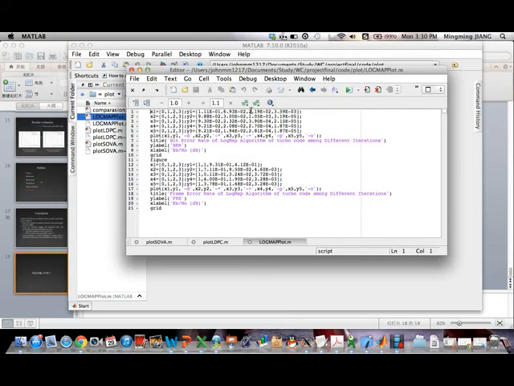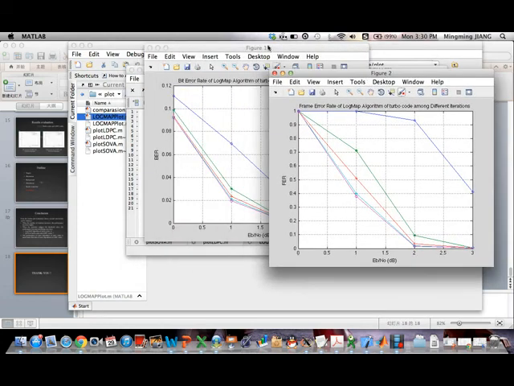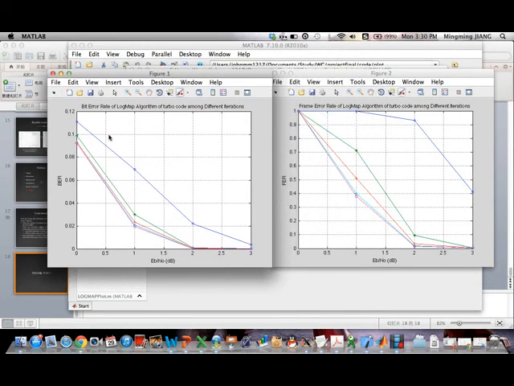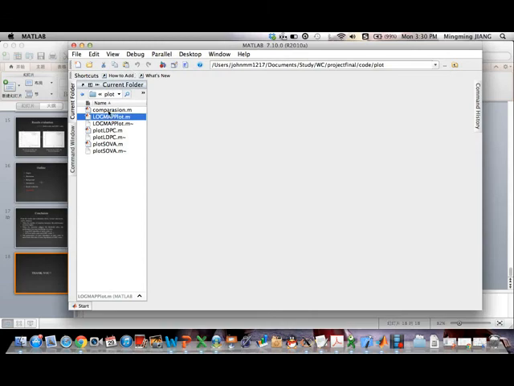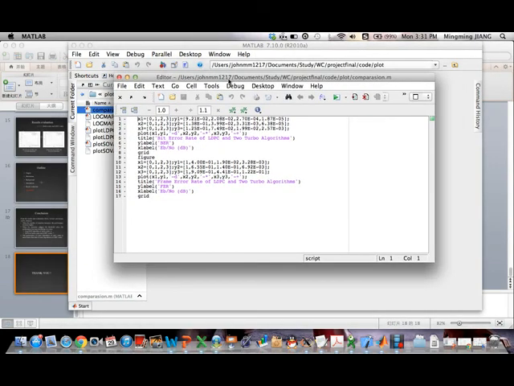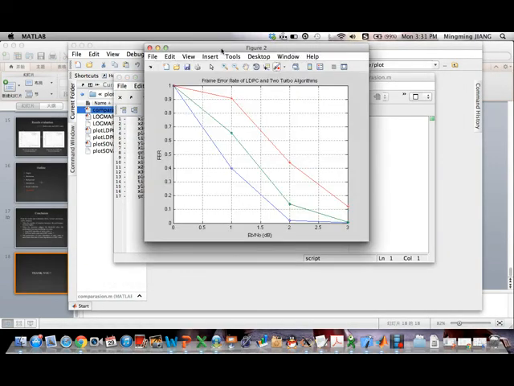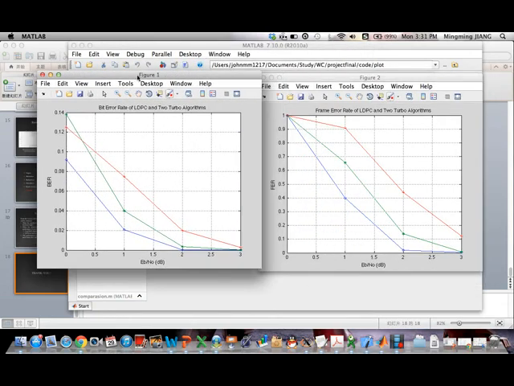And then the log MAP, two figures, bit error rate, frame error rate. At last is the comparison, two figures, bit error rate and the frame error rate, showing the performance of the turbo code and the LDPC code.